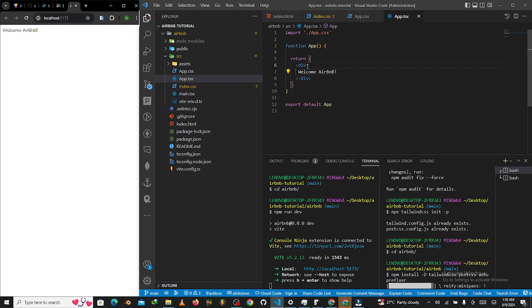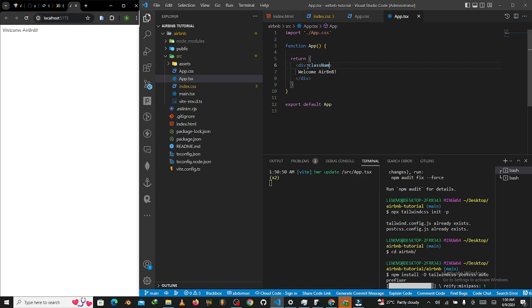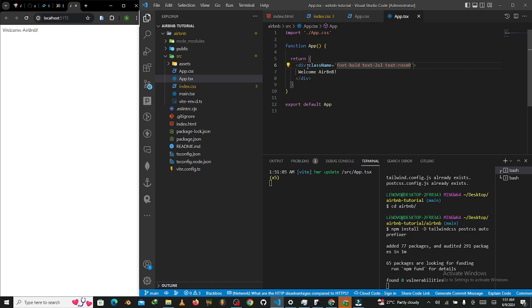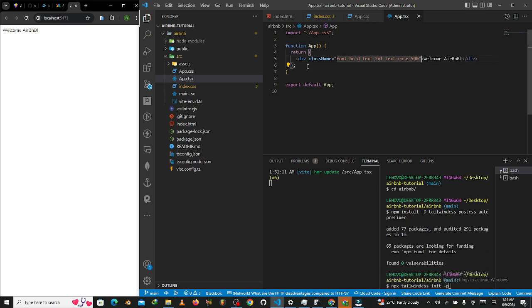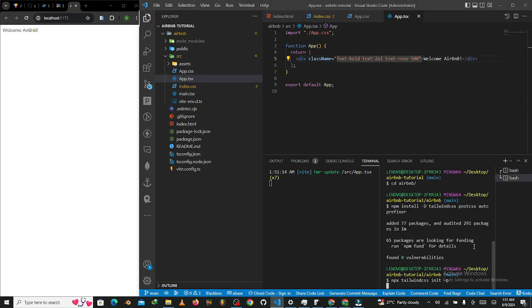What we can do is we can basically set a className. And then inside the className you can see font-bold, text-xl or 2xl, and then we can set text-rose-500. Alright, then all we have to do is, I forgot, we will not see the changes yet until we fully set up everything.